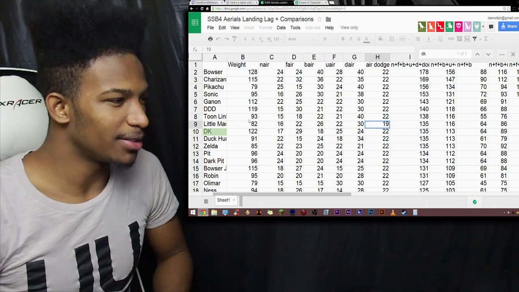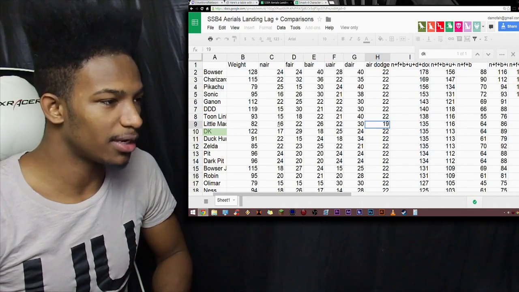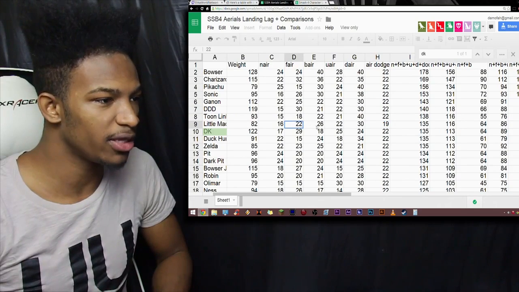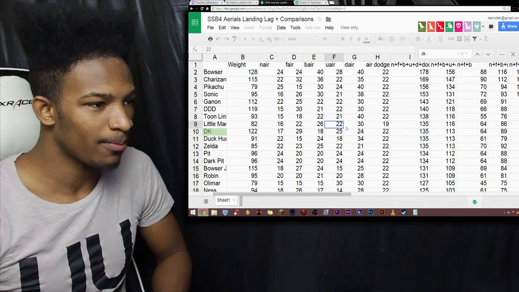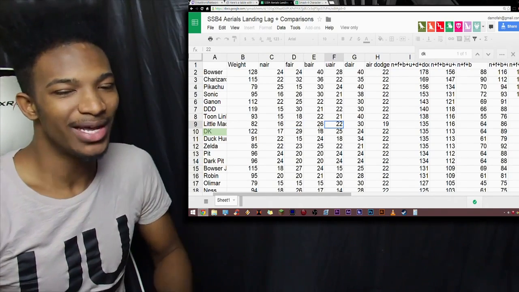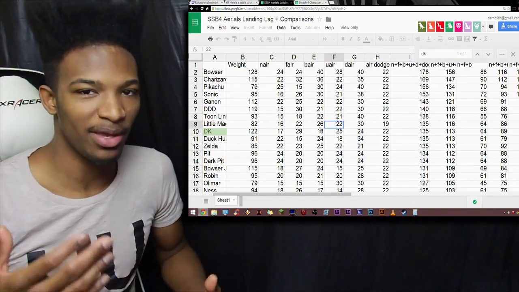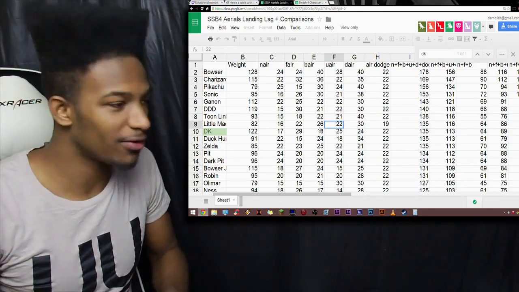But the thing is that, since his aerial game sucks, anything else he does in the air leaves him really vulnerable. As you can see, the neutral air, forward air, back air, up air, all of it leaves him super open. So it kind of adds to the whole thing of Lil Mac being horrible in the air. But hey, that's what you get for choosing Lil Mac.